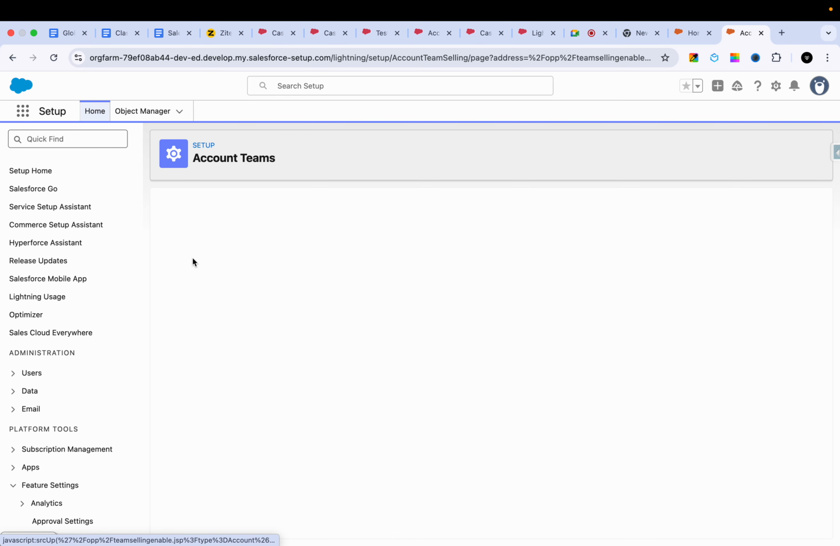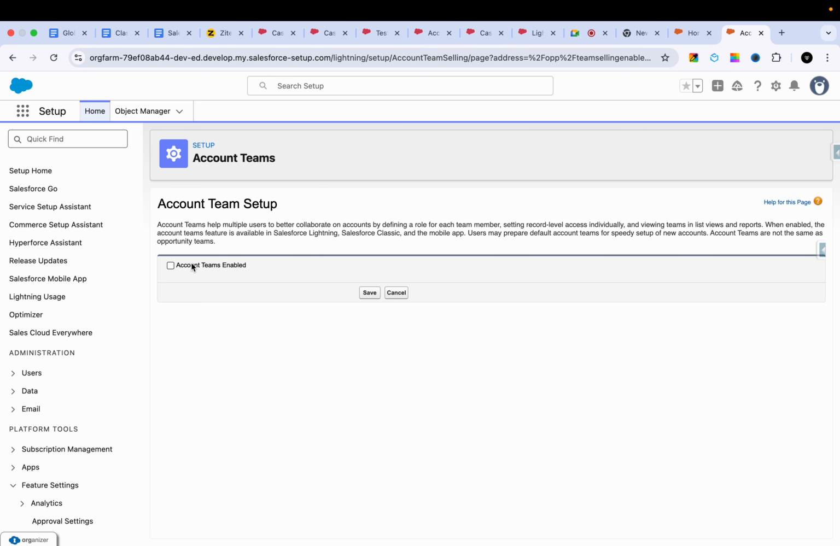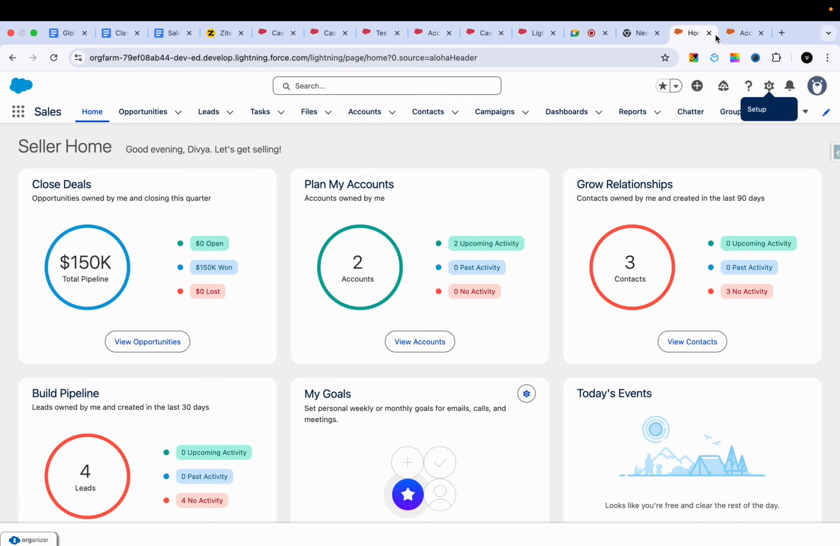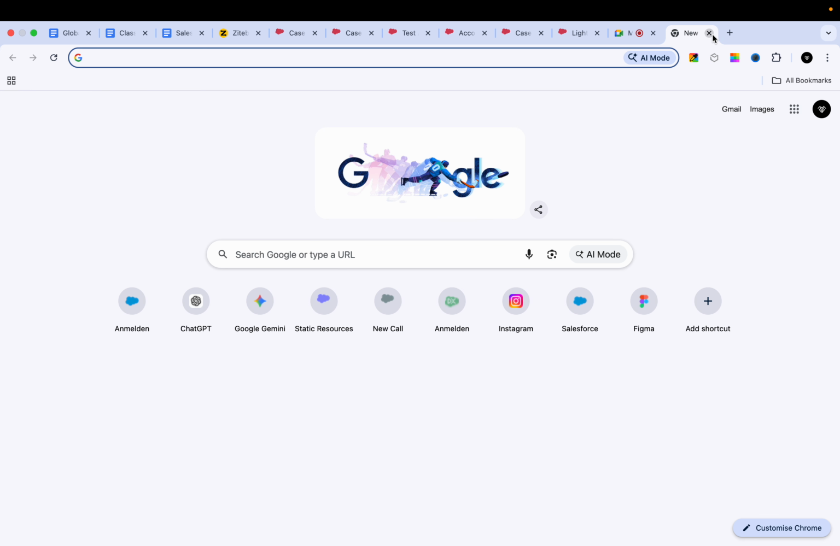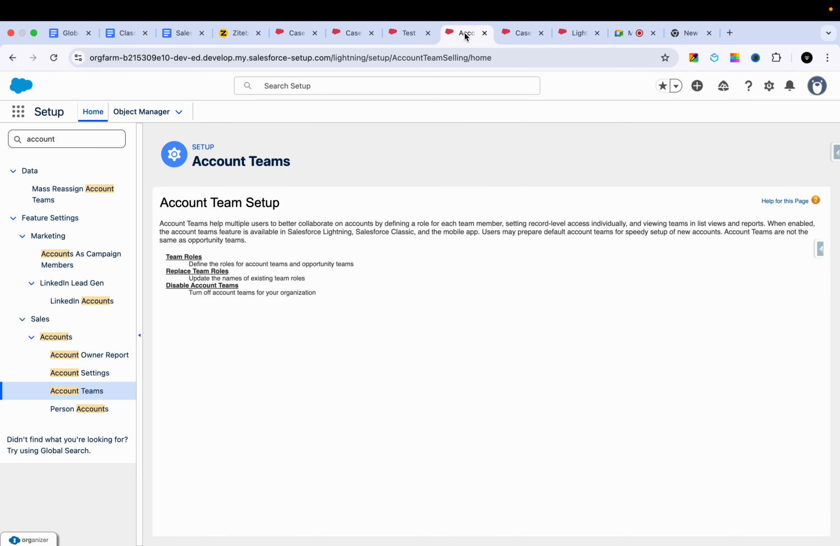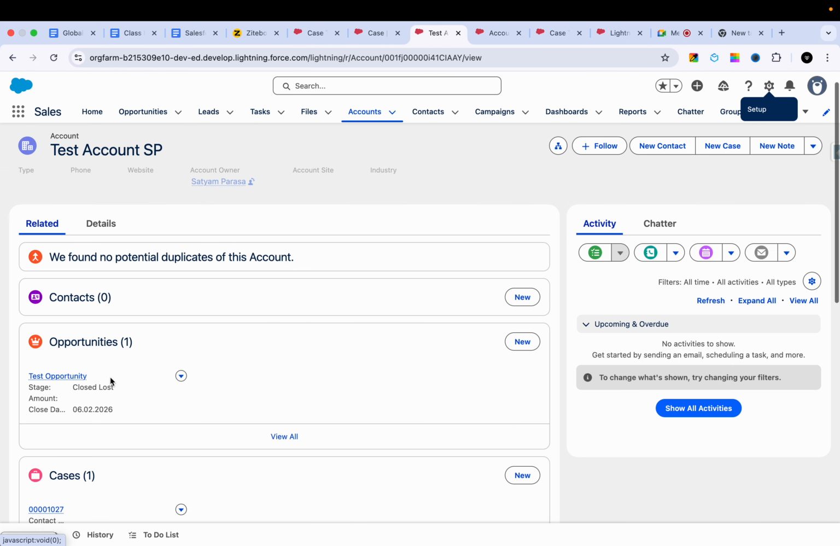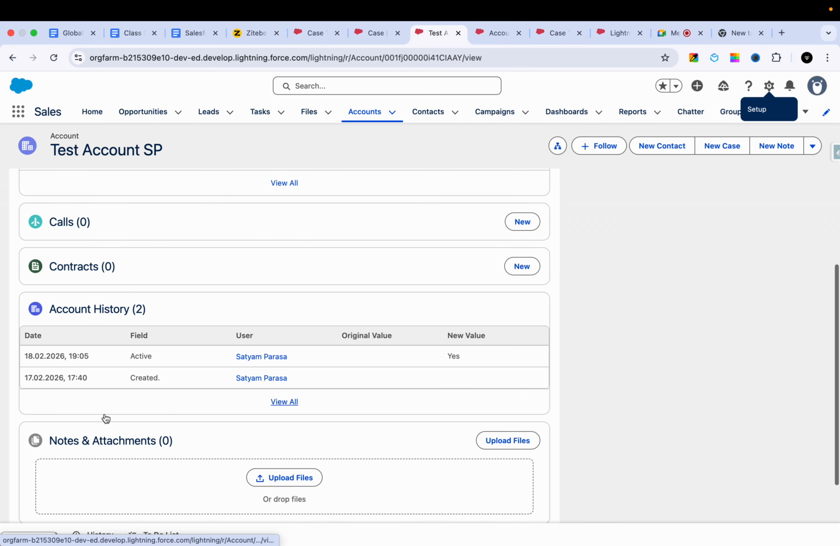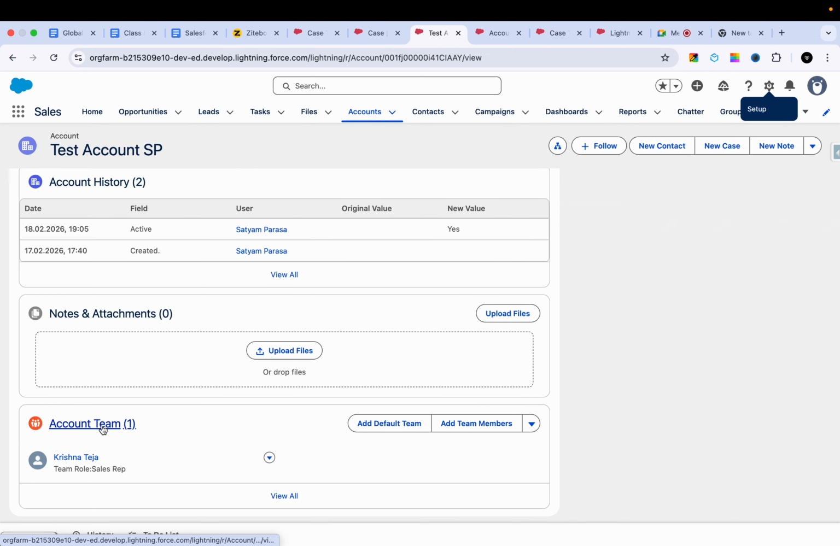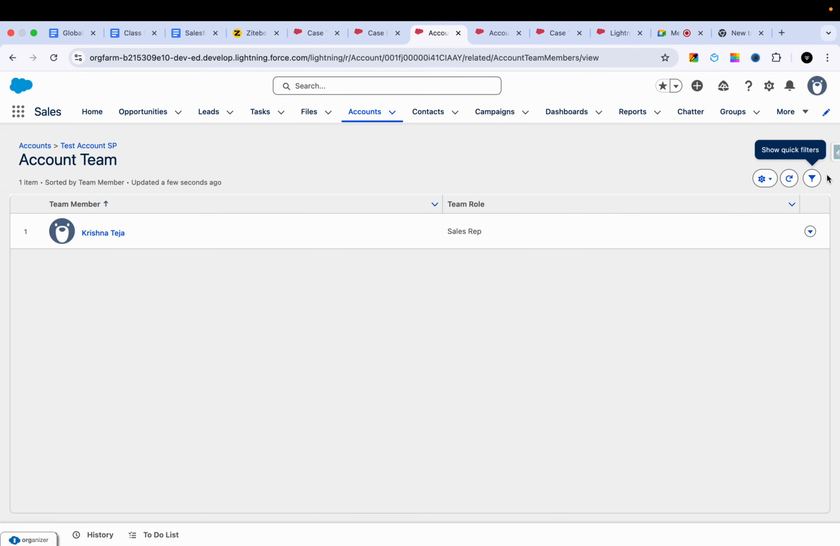If you click on this, you will get a checkbox to enable it, and just click on save, right? Once you enable the account teams, in the account record, in the related tab, you will see this related list, account teams. Let me remove this, delete.